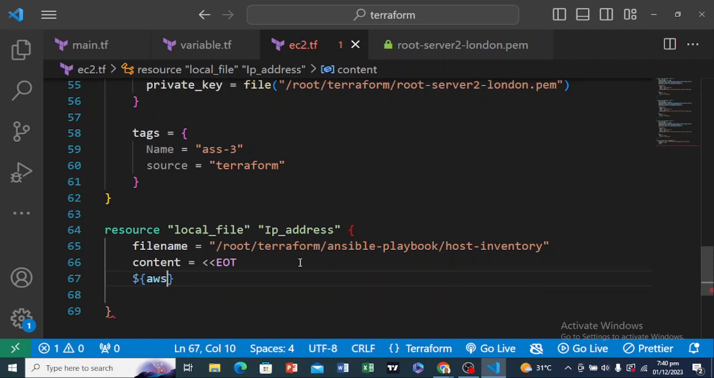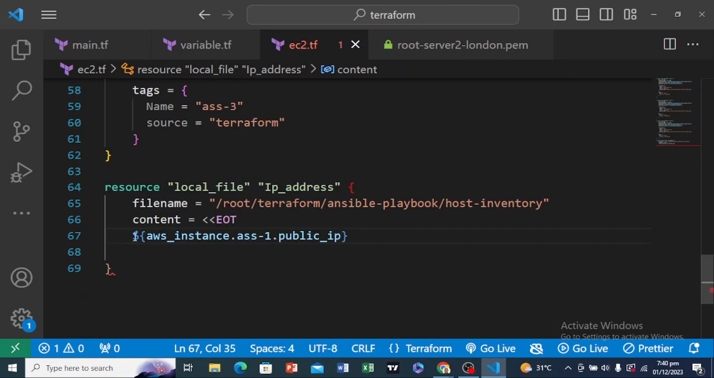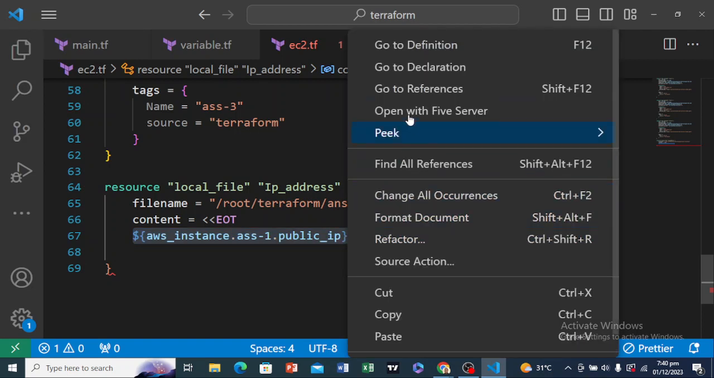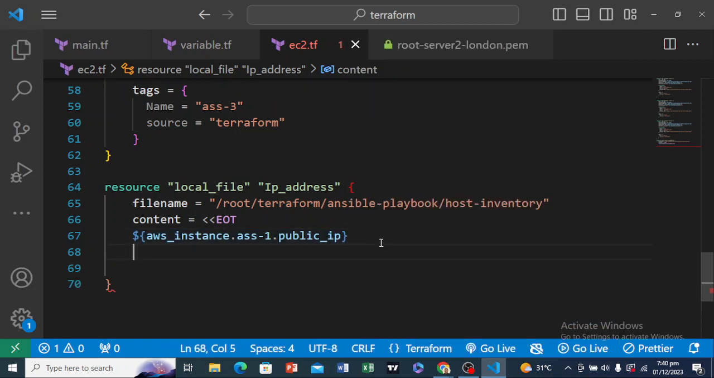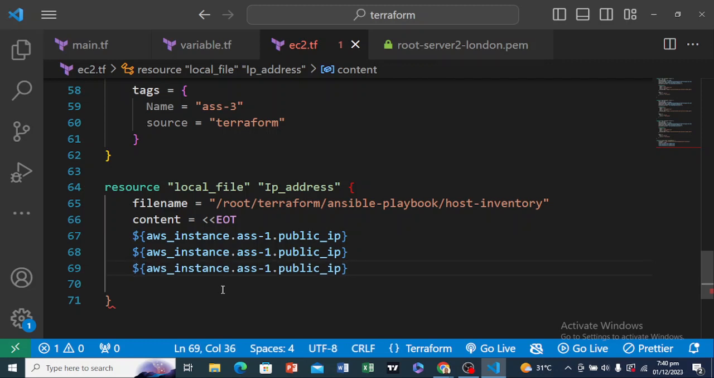Exactly. So we're going to call the aws_instance.as-1, which is for the first instance that we're going to call the public_ip. We're going to do this same thing for the three instances, which helps us copy the IP addresses into the file called host inventory. So this is for as-1, and we need to do the same thing for assignment 2 and assignment 3. This basically helps us with that.